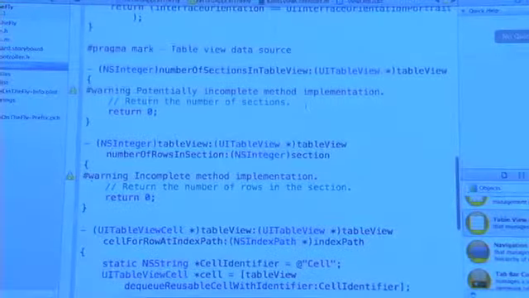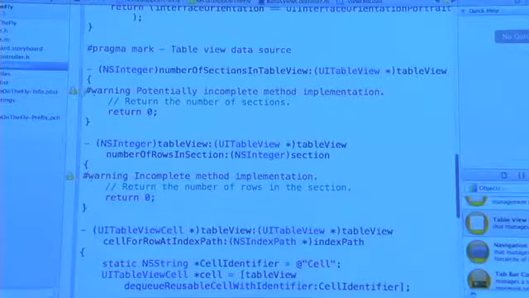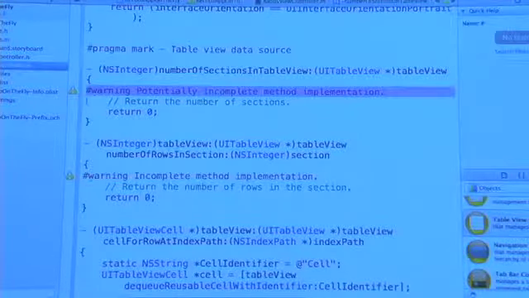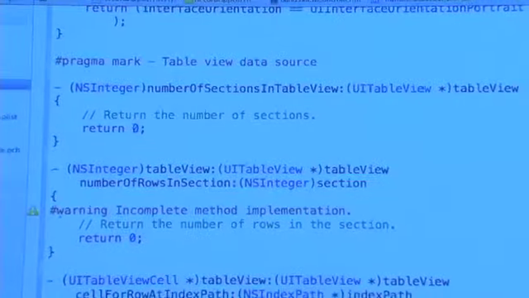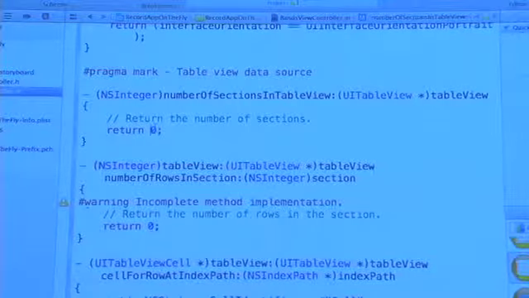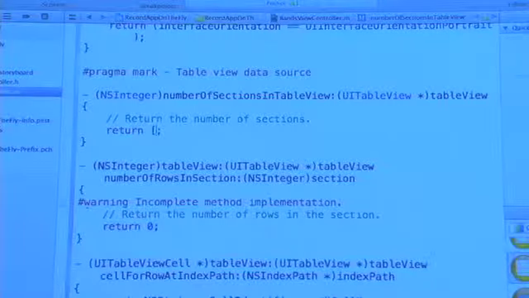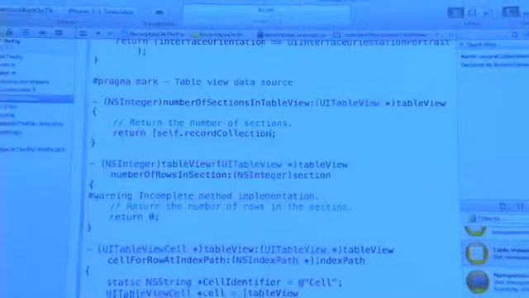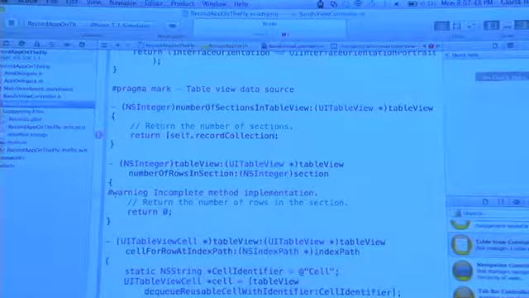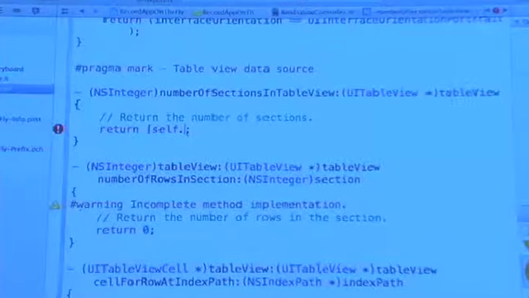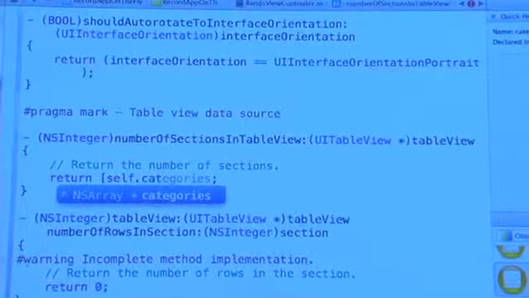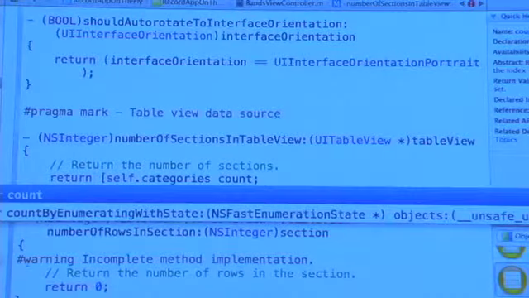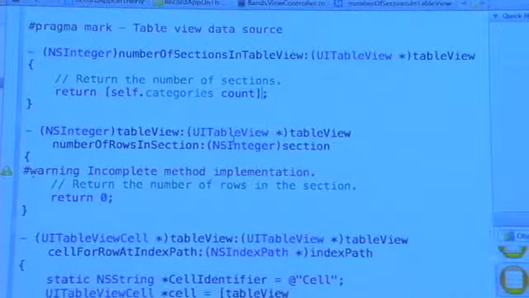So I just need to go ahead and fill out these other methods. Number of sections in table view. The table view controller gives you these methods that are stubbed out and also puts these warnings in here to let you know that you basically have to fill something in. If you weren't going to use sections, you would return 1 here. I am using sections. That's going to be self.recordCollection. No, sorry, I already set my categories, right? It's going to be self.categories count. That's my number of sections.